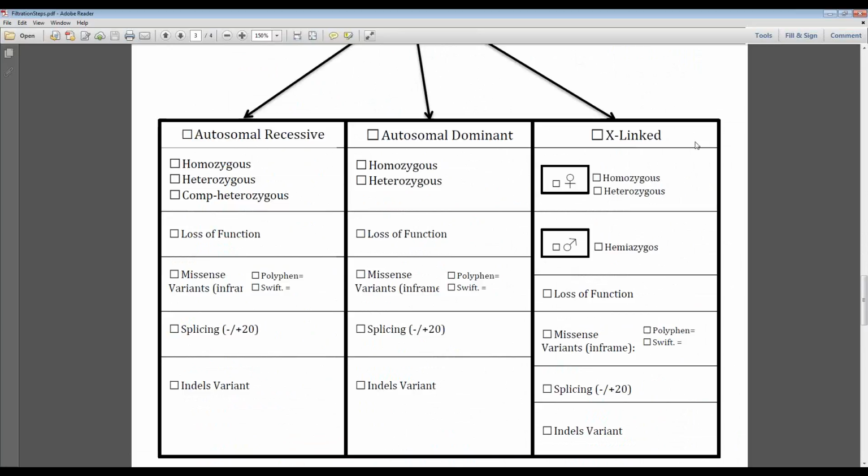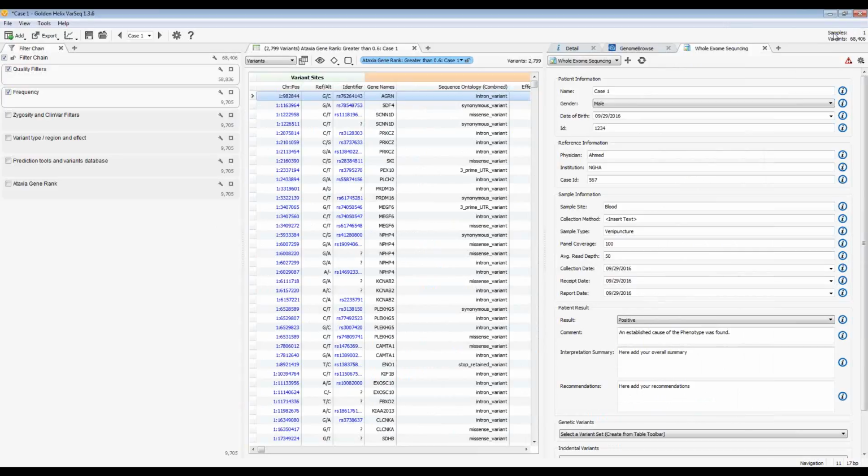Now, I will just move my screen to show you one of the cases. I will walk you through two cases, how we used the Golden Helix software to do interpretations of a variant. I'm not sure if the screen is clear now on Golden Helix in the VarSeq software. Yep, we can see your screen.